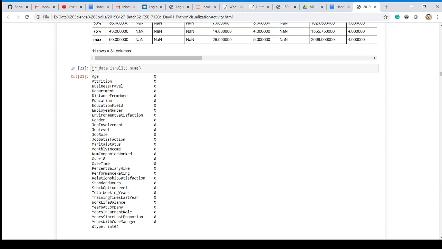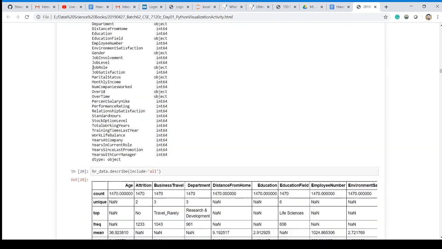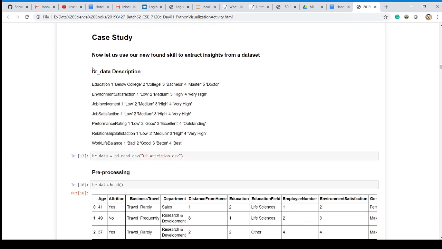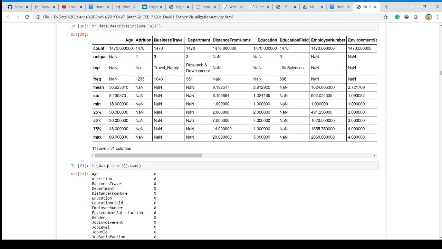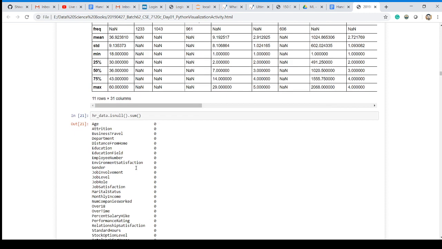So there is a code for it, hr underscore data. hr data is, like, the argument we have passed. We have to keep using this every single time, because you are just changing your command, but this thing remains the same, right? So hr underscore data dot isnull dot sum.